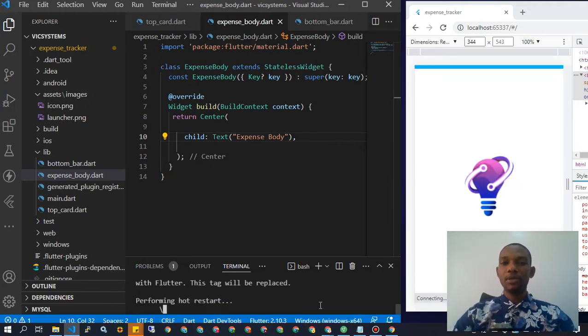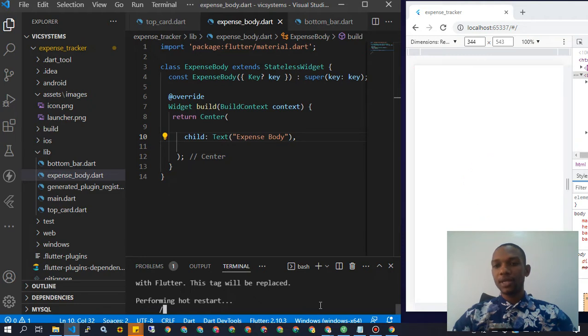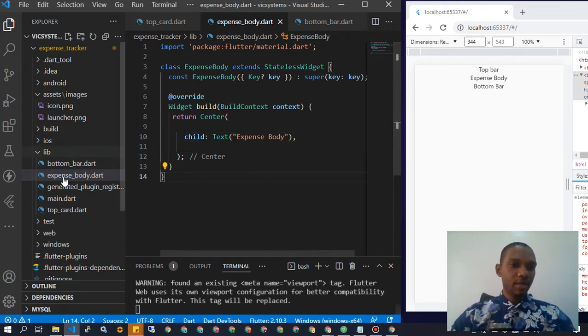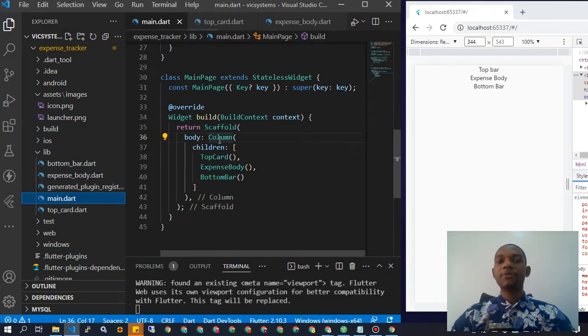We'll refresh our page, and you see our beautiful splash screen there. After some seconds, we should be having our page divided into 3. We can see that top bar, expense bar, bottom bar. I know it's not really structured right, but that's just to give us an idea of what we're working with.